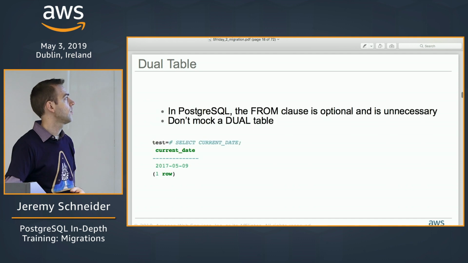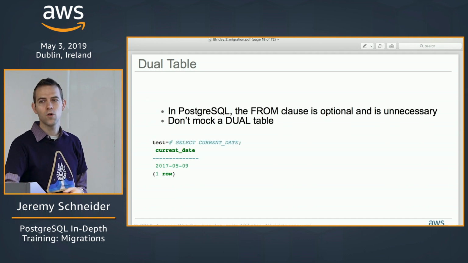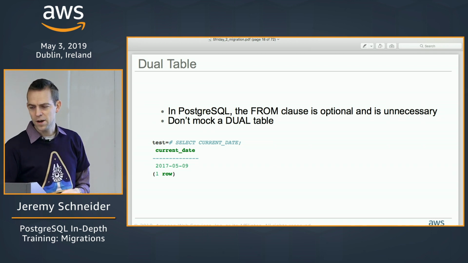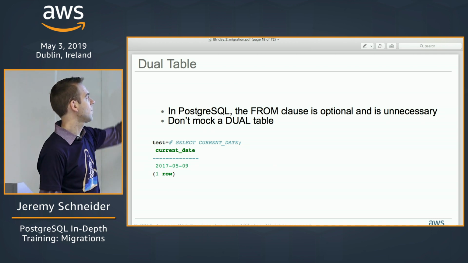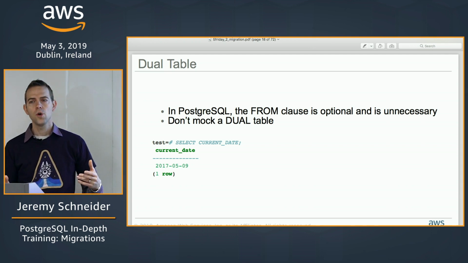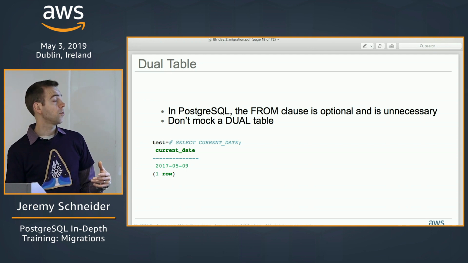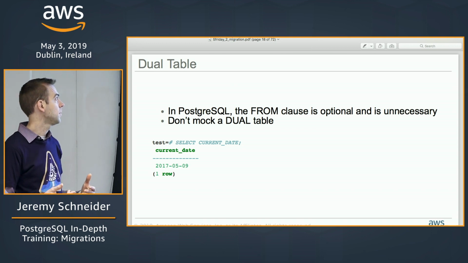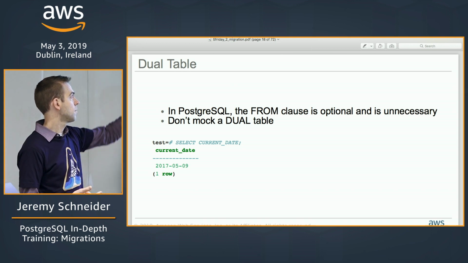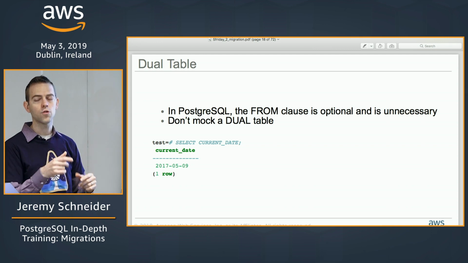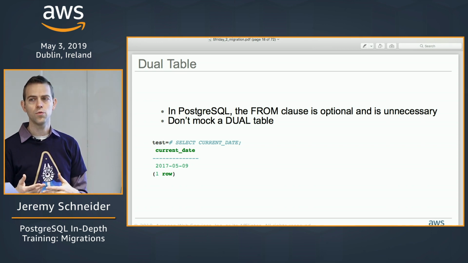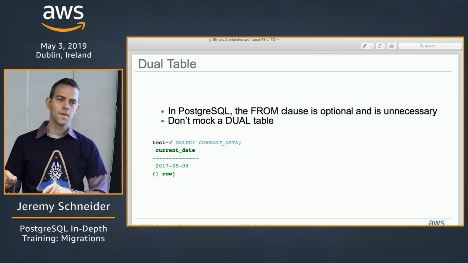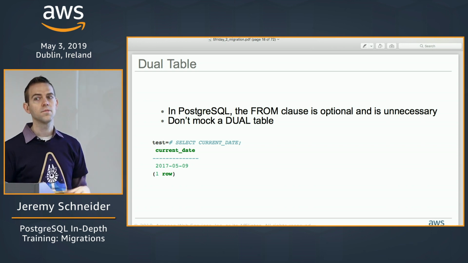So in Postgres, you don't need a from clause. You've seen me do this a whole bunch of times this week. The thing to look out for is what they say here: don't mock a dual table. It doesn't mean don't make fun of the dual table. You can make fun of the dual table, that's completely okay. What it means is to mock it up, like to create a table in Postgres called dual so that your queries can come across without having to change. The point is that you should go change your queries.